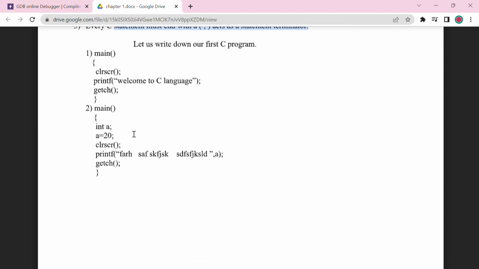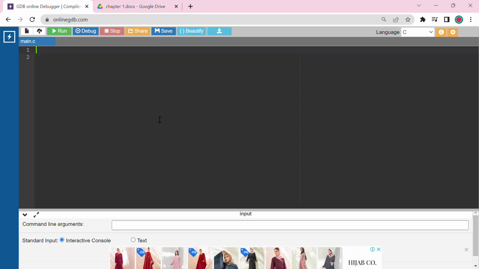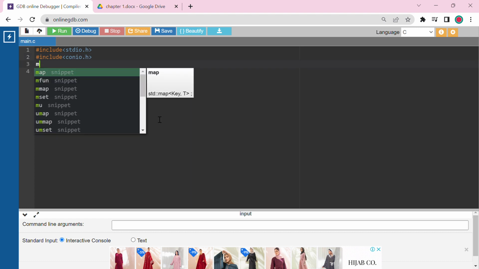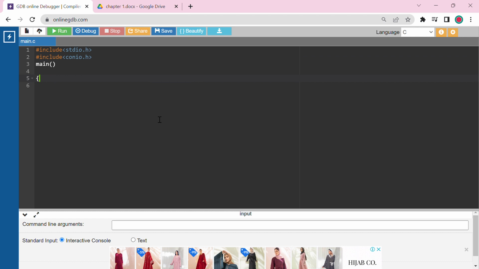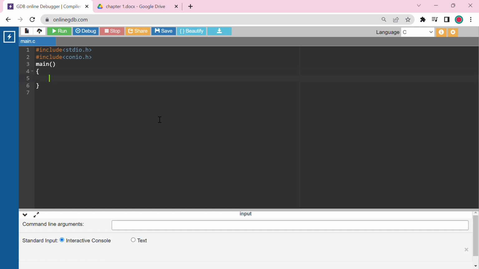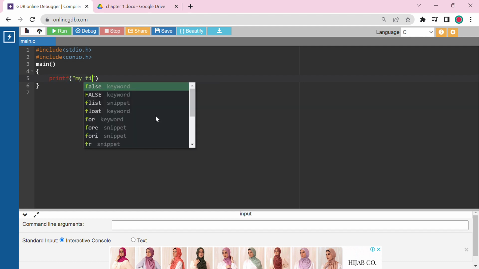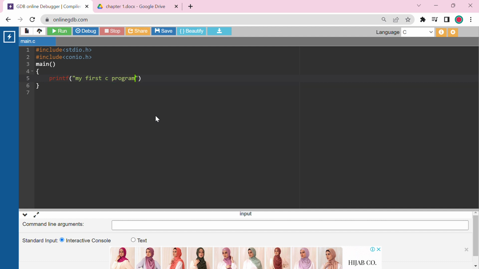So let's begin with our first C program. I'm going to write the very first C program here. It's going to be hashtag include stdio.h. Don't worry, I'm going to make you understand every single line. Include conio.h. Okay, main. This is going to be curly brackets, and then we're going to write printf, my first C program, and put a terminator, getch, and that's it.